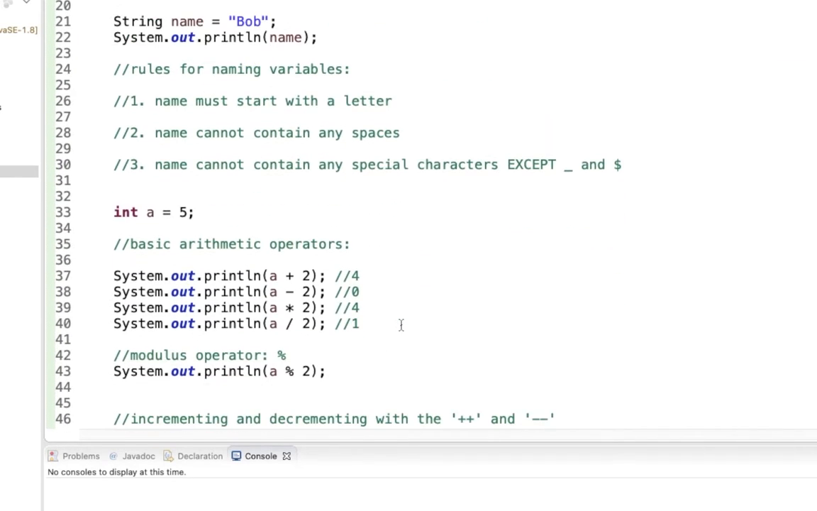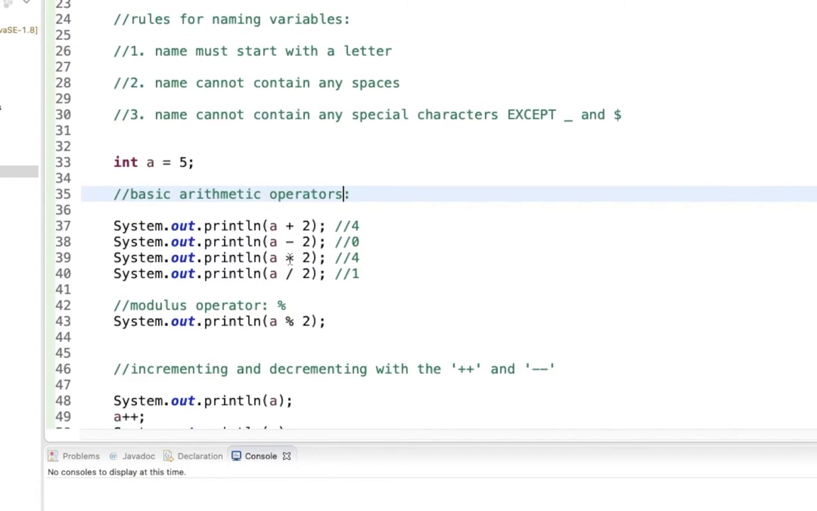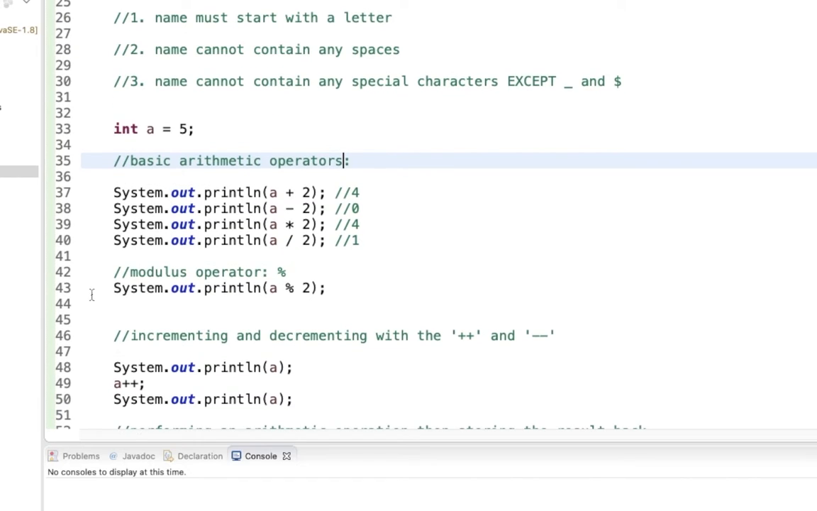And then we moved on to talk about the basic arithmetic operators, the plus sign, the subtraction, multiplication sign, and division sign, as well as the special modulus operator, which gives us the remainder of any division.